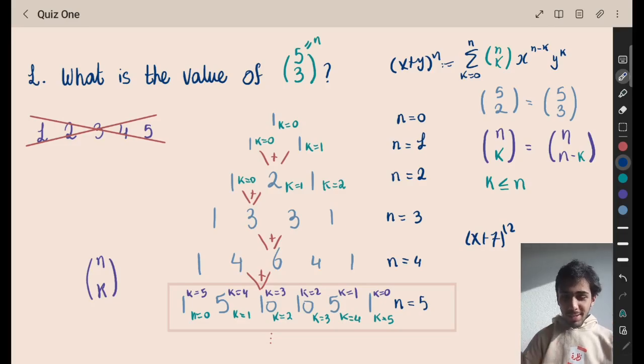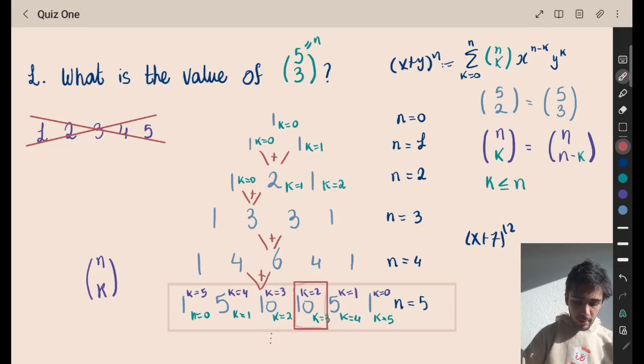Now, we still have not answered the question. Well, I imagine you already have an answer for it. So you would like n to be 5 and k to be 3. You could either choose this 10 or choose the other 10. So that is really up to you. I'll leave that for you to decide.